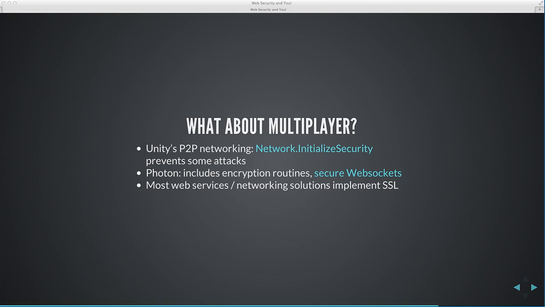Okay, so our third topic. When people are actually playing together, like a first-person shooter or something to that effect, Unity's peer-to-peer networking library includes a handy call. It's a one-liner, Network.InitializeSecurity. It does a whole bunch of good stuff for you to prevent certain types of attacks. It's a freebie. If you're using Unity's peer-to-peer networking, there's no reason not to use it.